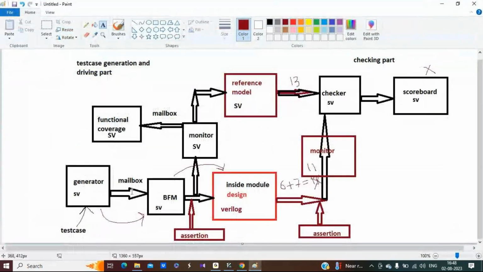No, no. This scoreboard is telling my test is passing 70%. 30% it is failing. So we need to change the test cases. We need to generate different test cases for that.